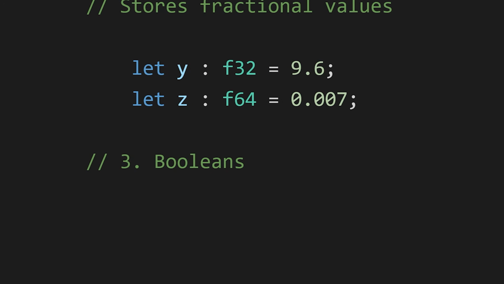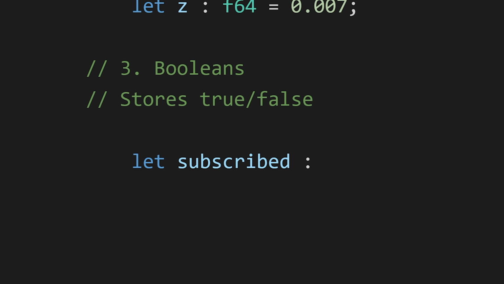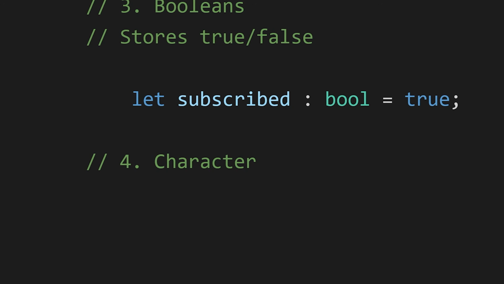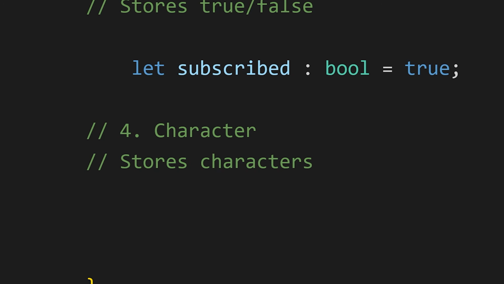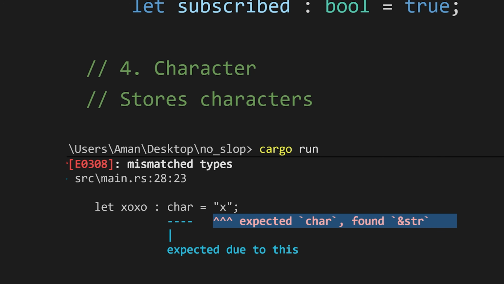Next, we have booleans, which can store either true or false. To declare a boolean value, we use the bool type. After this comes characters, which represent a single character. For characters, we use the char type. Also, characters must be written using single quotes. If you use double quotes instead, the compiler will throw an error.